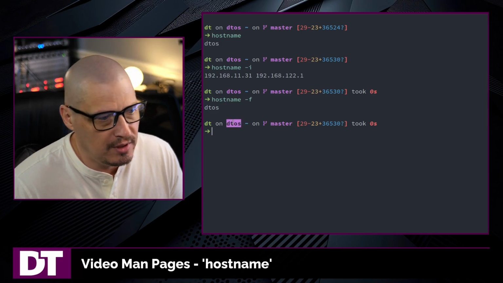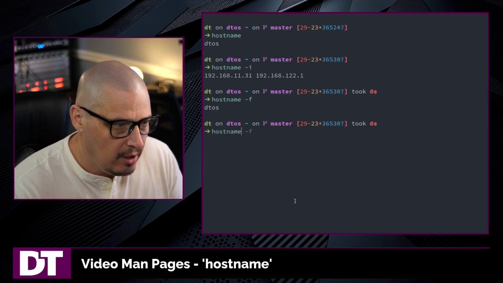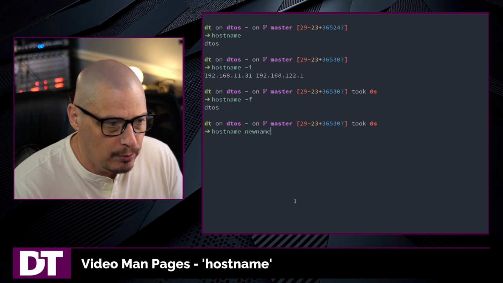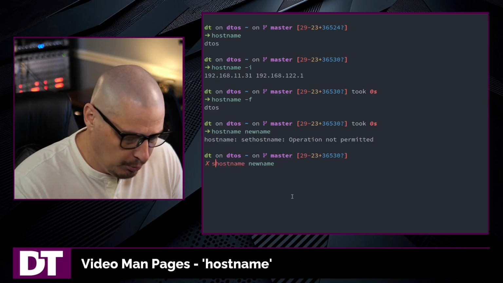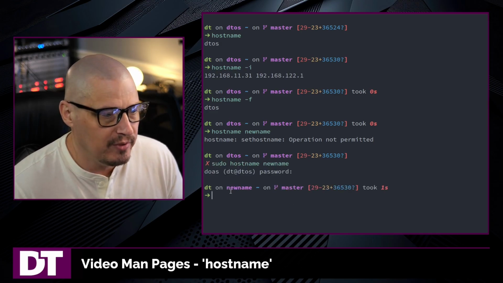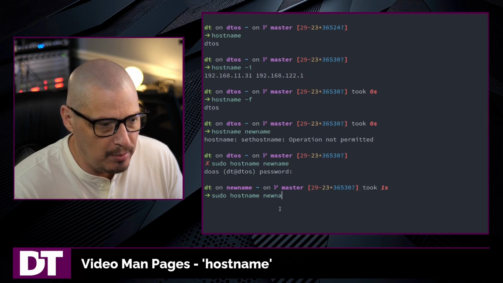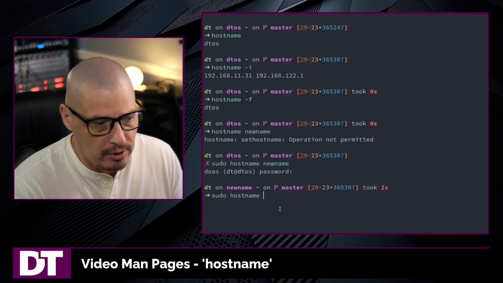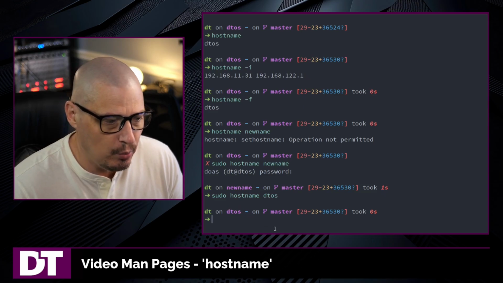For example, if I wanted to change my hostname from DTOS to something else, I could do hostname and then new name. And operation is not permitted because you need sudo privileges to run this command. So let me elevate privileges, and you can see I just changed the hostname of this computer from DTOS to new name. Now I want to change that back, so let me run sudo hostname DTOS to change it back to the way it was.